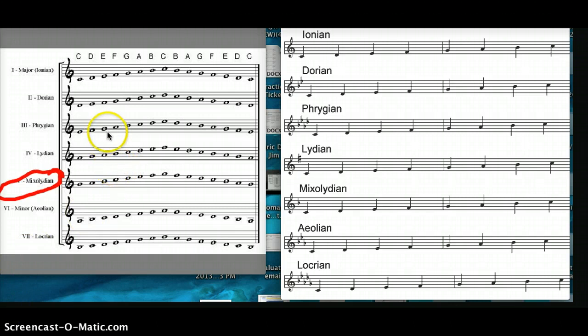So let's try to do another one. Instead of Dorian starting on D, let's say I want a Dorian scale starting on A. What you would do is look over here to Dorian, and you would say Dorian starts on the second scale degree. See the two there? So A is the second scale degree of what major scale? The answer is G major. A is the second scale degree of G major, so you'd write a G major scale starting on A.